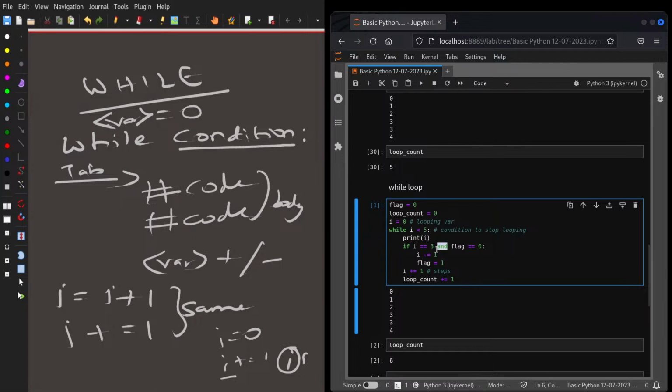It will not get executed, so directly it comes to this i plus equal to 1. What will happen here? Currently the value of i is 0. Now 1 is added to i, and now i becomes 1. Loop count also gets added with 1. Now again the next loop, now this new one comes here.